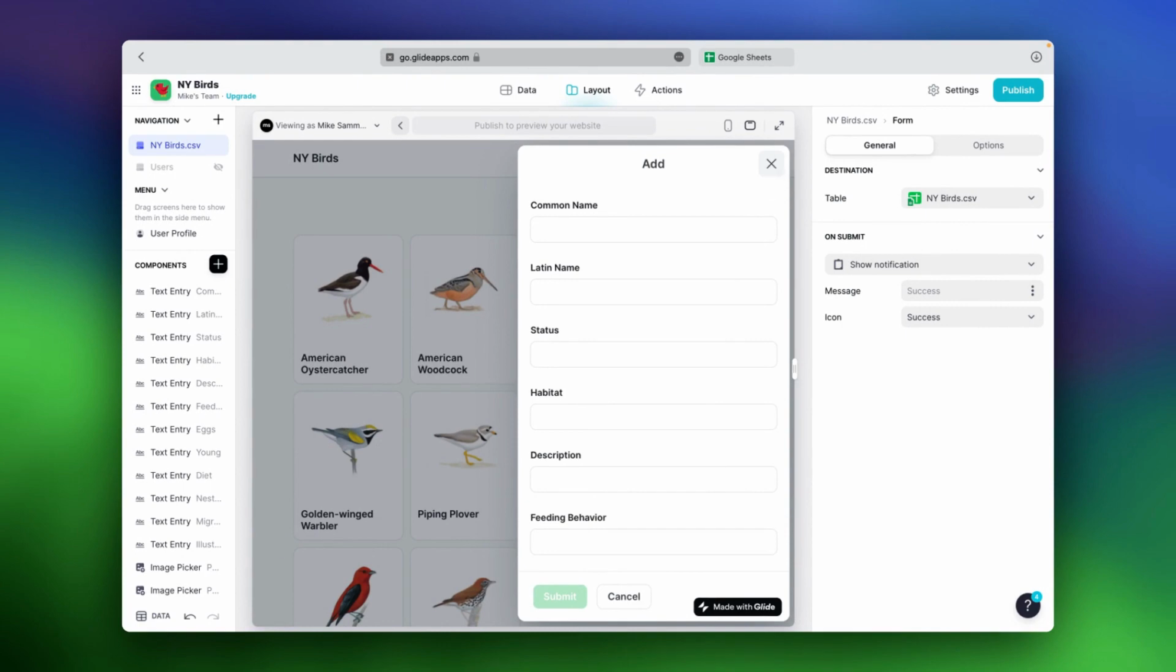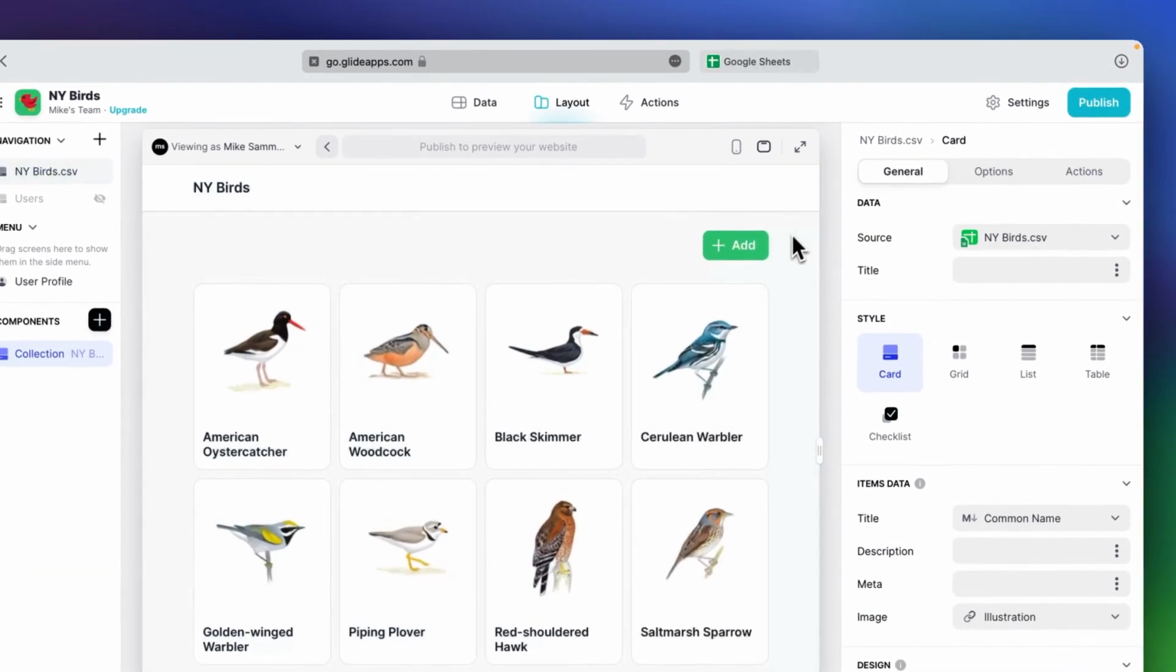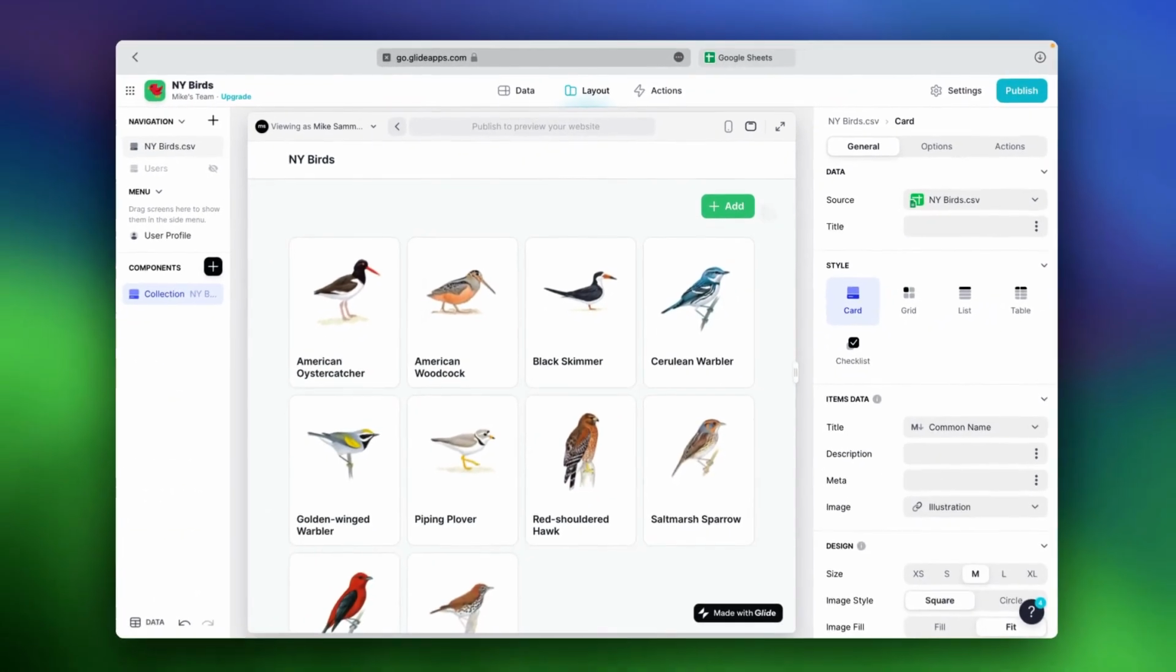You can also make it so that that add button is only visible to certain users, like admin users, for example. So it can be very powerful, but it's not something I want to use in this particular app.